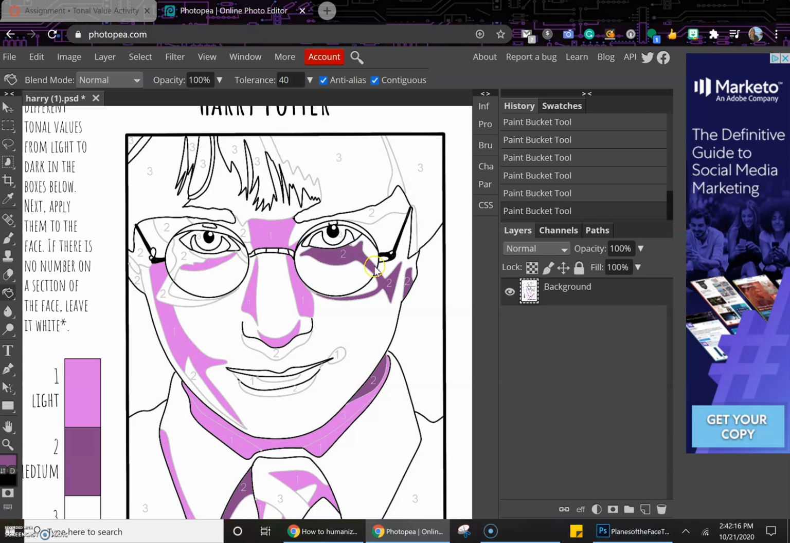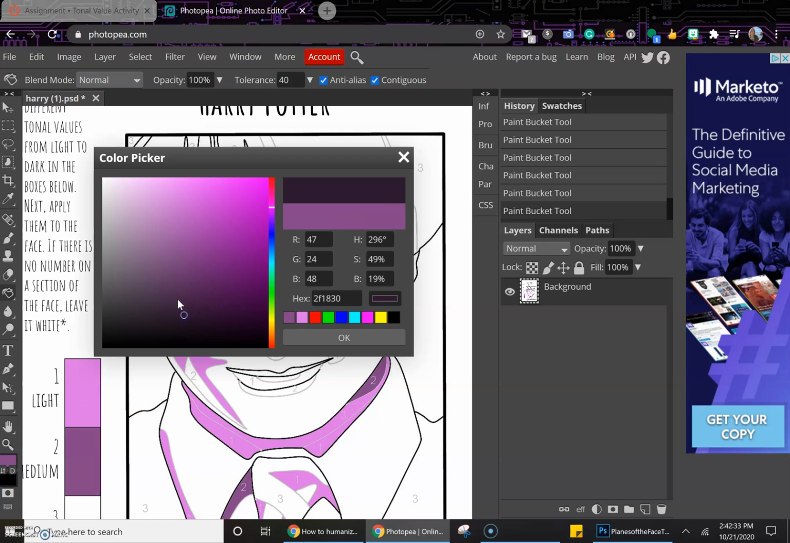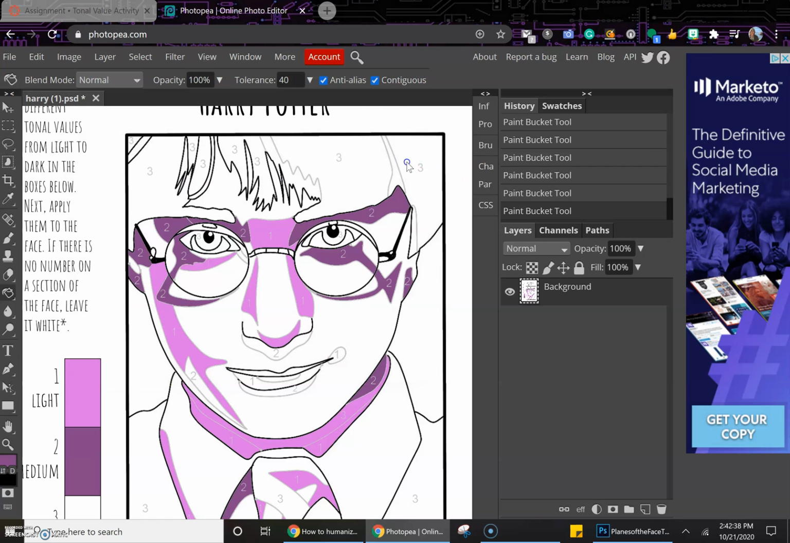Two. So now I'm looking for all the 2s. And I'm going to go in and click all the 2s. All right. And now I'm going to click over here. I'm going to take the same thing. I'm going to grab something that's not quite dark, but it's way darker than my medium.